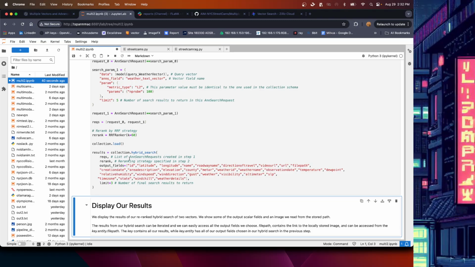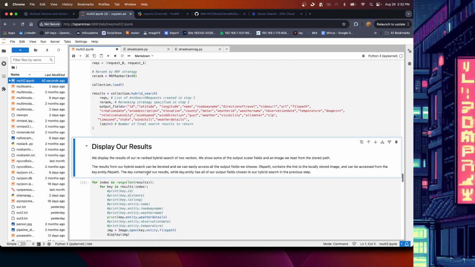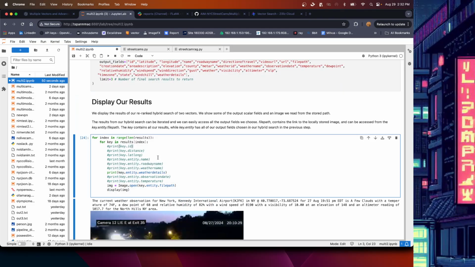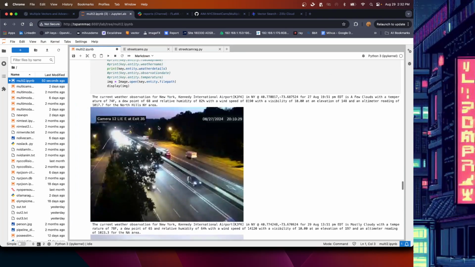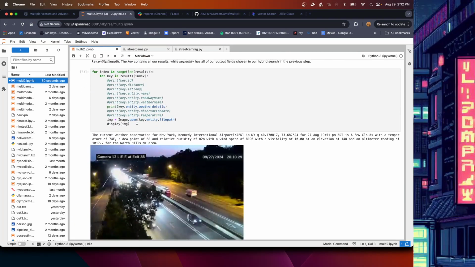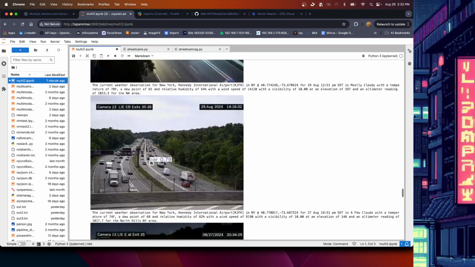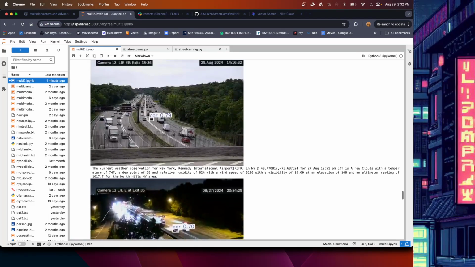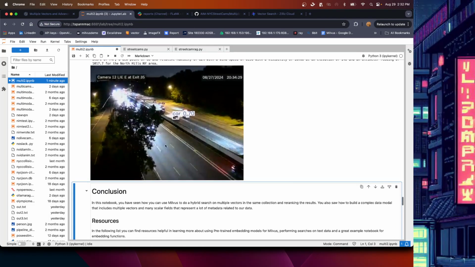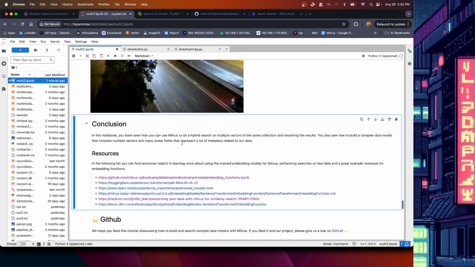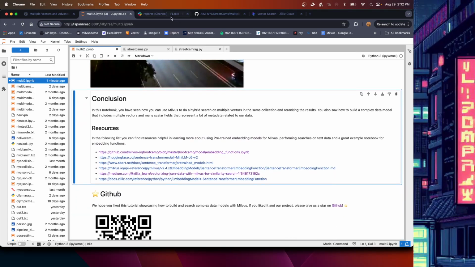Output fields we want. I don't know why I wanted the ID, but okay. And then we'll display them, and we could display a bunch of fields here, but I just got the ones I think are major here. The weather details and the image. See here, I found one car. Really? These aren't cars? Yeah. I'll play around with different algorithms. And there's links to everything over there.